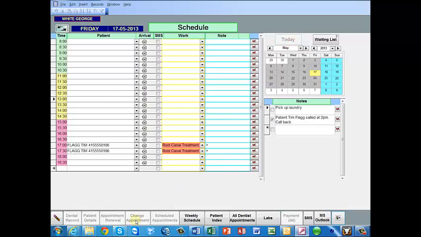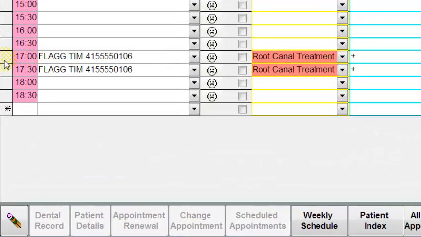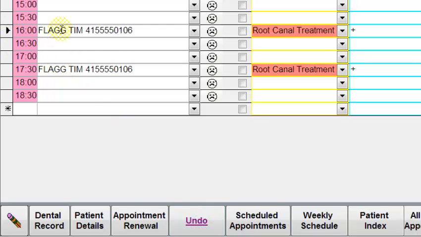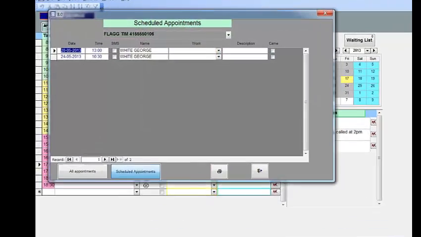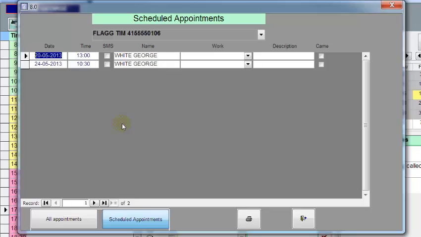If we want to change appointment, say we want to change the 5 o'clock appointment to 4 o'clock, simply click on change appointment, click 4 o'clock, and it's moved over there. If you want to undo, just click on undo. The scheduled appointments are all the appointments that are scheduled for this patient. We can print it and give it to the patient, or the dentist can have a look to see when the patient is due.